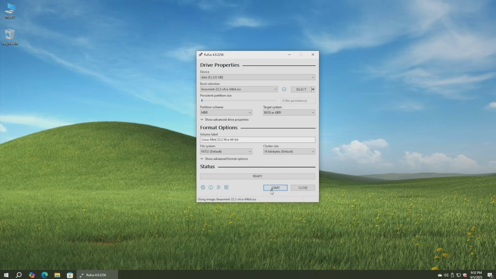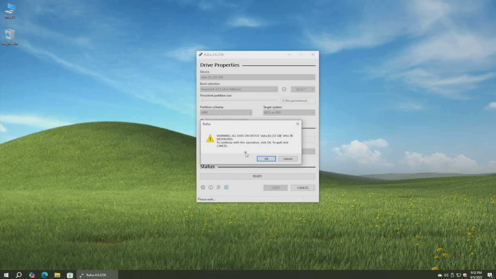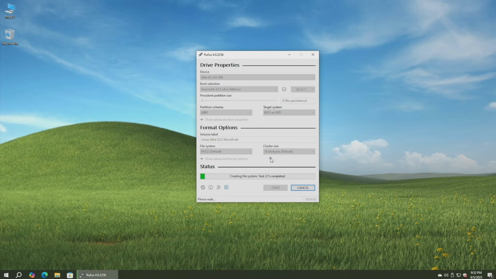So if there's anything you need to back up, please do so now, otherwise it will get nuked in regards to the thumb drive. So we'll click on start, and then it's going to mention that an ISO hybrid image is detected. We're going to leave the recommended option and click on OK. And then here's the mention that it's going to destroy the data on the thumb drive. That's fine for me. Click on OK, and then just be patient as it works its magic. All right, if all goes well, we should see a green ready state.